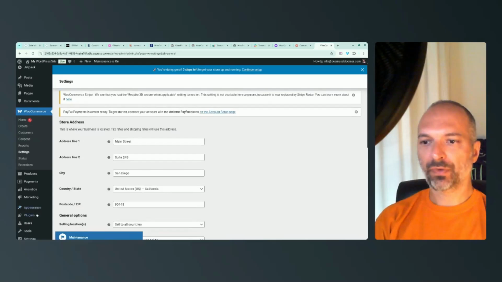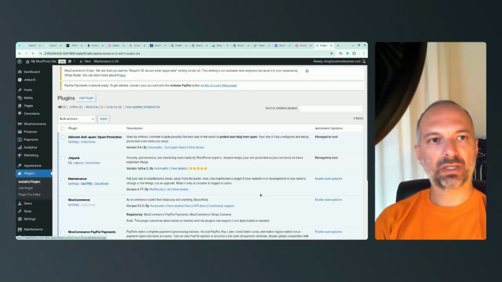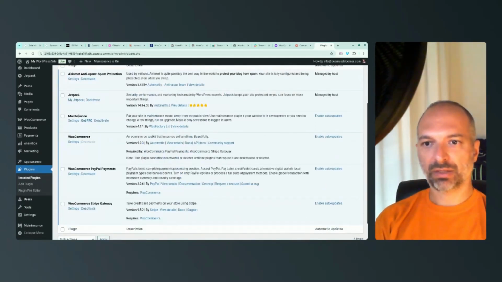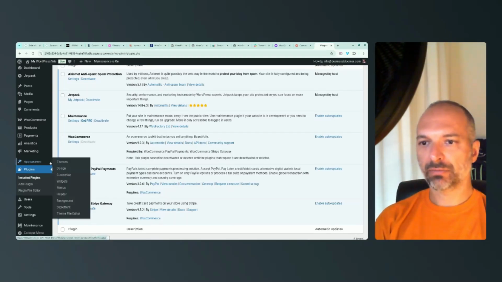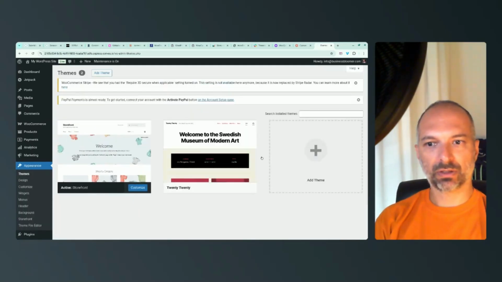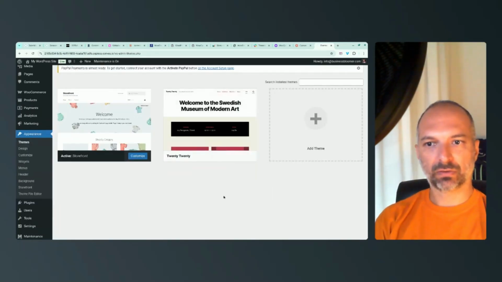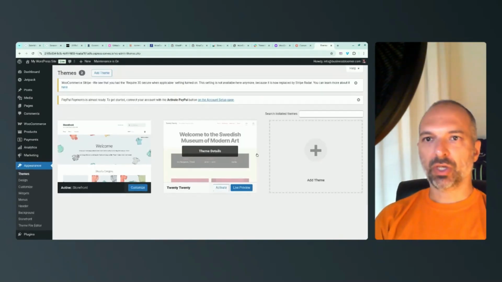I'm going on to plugins and see if I have maintenance, PayPal payments, and Stripe. So they actually worked. They installed correctly. And if I go to appearance, themes, I should see Storefront and nothing else. So the theme import didn't work. Of course, this is a new release.